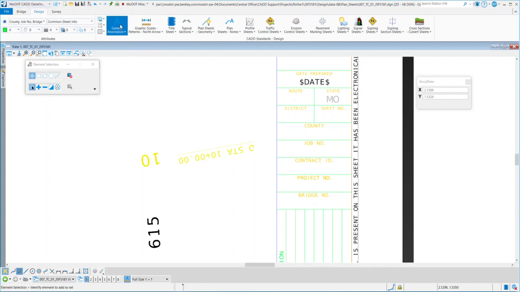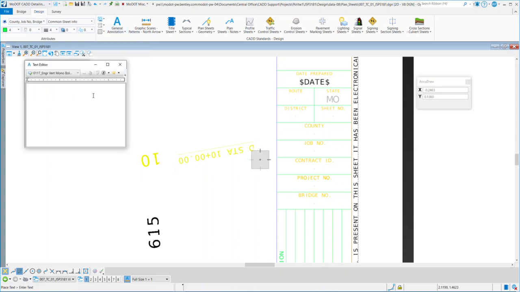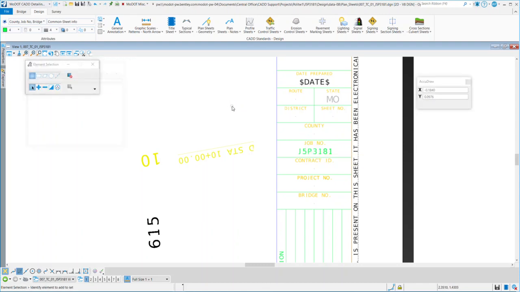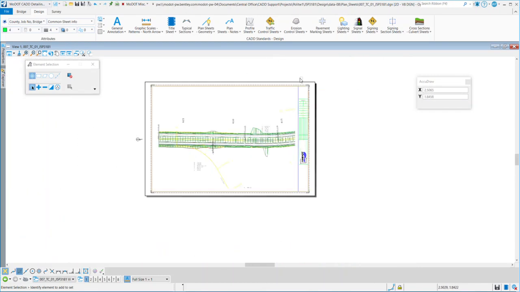And under general annotation, I'm allowed to come out and label some things. And one of the things I could do is the job number, county, all that good stuff, district route, sheet number. I'll just do the job number in this example, keep it short. And I just input the job number, and then I go to AccuSnap the point in the job number field and place it. Get rid of that. And that's the only thing that will get modified in this sheet model.